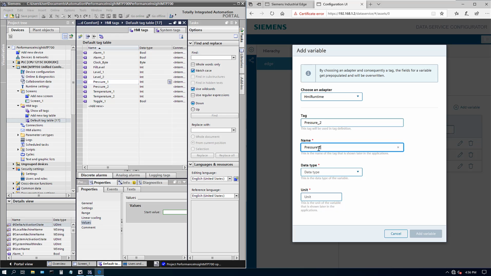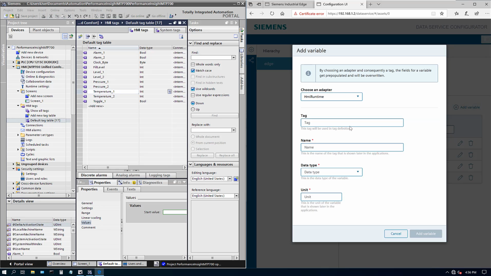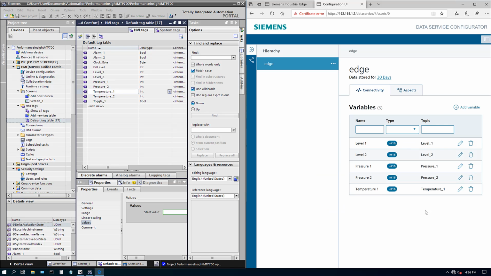Let's say it's pressure. That's the name we will call inside our app. And let's call this also PSI. And then what do we have? We have temperature. So let's go ahead and add temperature. Temperature 1, integer. Let's say it's degree Fahrenheit. I'll put capital F for it.